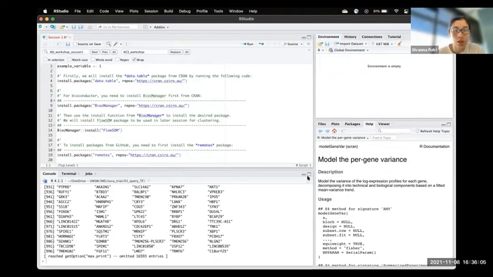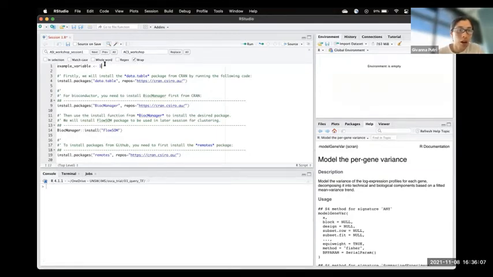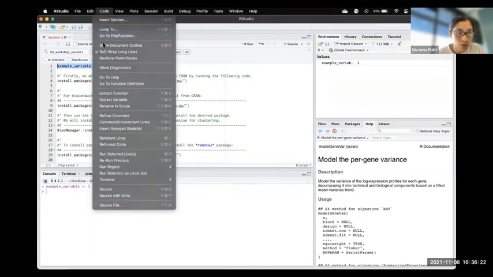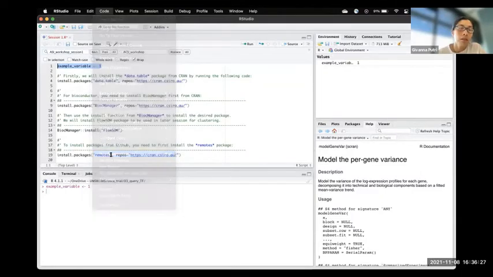What you can do is either highlight all of these, and if you're on the Mac, you can press Command Enter, which will run the code. As you can see, after I run it, you get a new variable inside the Environment tab here. Or you can go to Code and then say Run Selected Line. And I think if you're on Windows, you can press Control Enter to run the code. So this is how you run code line by line.